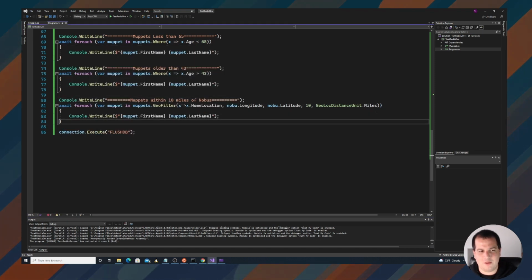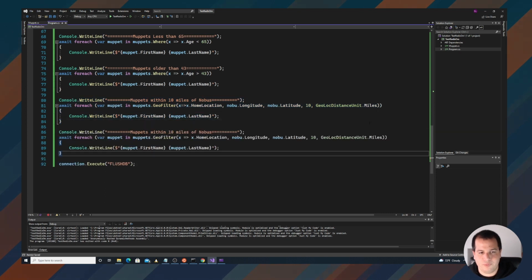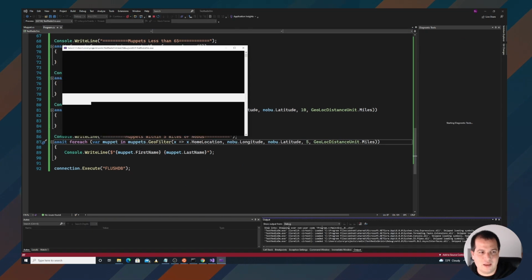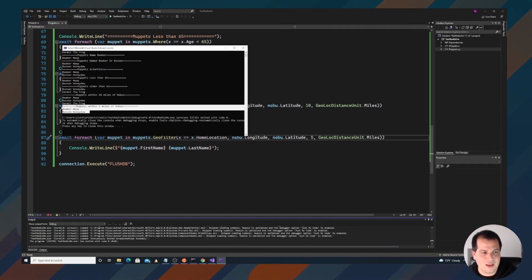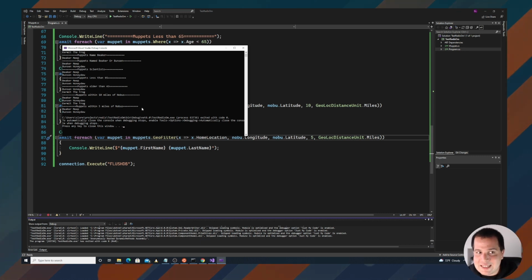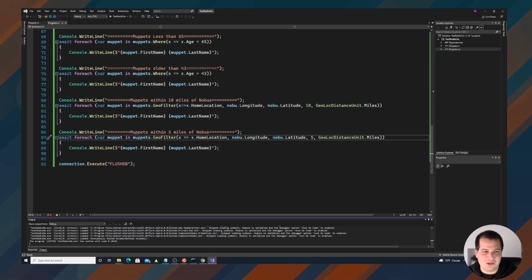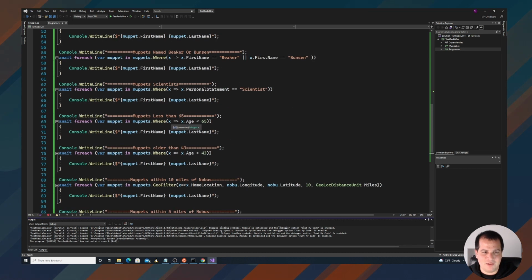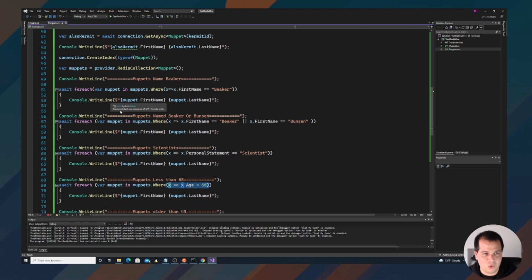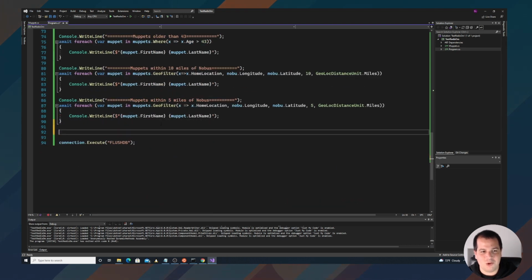But how many of them are within 5 miles? I can change this, and it will only print out that Beaker and Bunsen are within 5 miles of Nobu's. So there's all sorts of really rich and neat functionality that you can take over with just querying in Redis using Redis OM. And all you have to do is make some relatively simple changes to your Lambda expressions to really build a pretty rich and cool Fluent API for searching for objects in Redis.